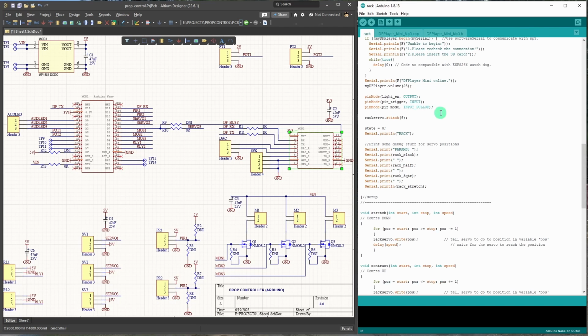We're still in the setup file. We're now going to declare the light enable to be an output, the trigger to be an input, the mode to be an input with a pull-up resistor, and we'll get to that one later. We also attach our servo. We've declared the object, now we're actually attaching to it. So this now allows us to call functions in the servo.